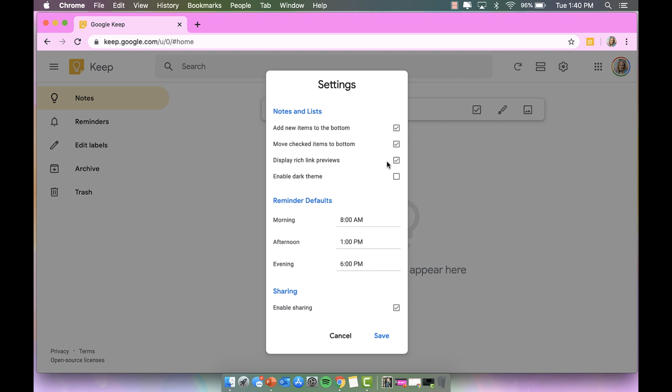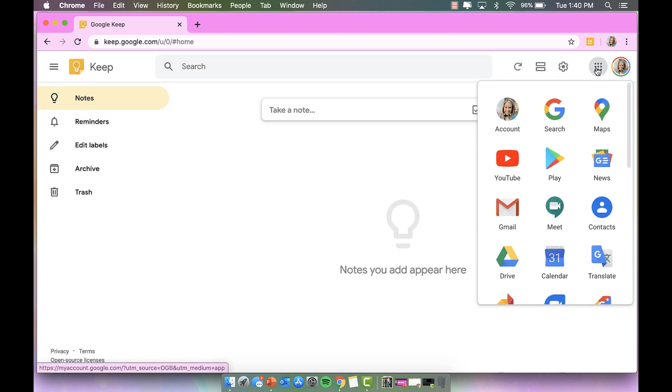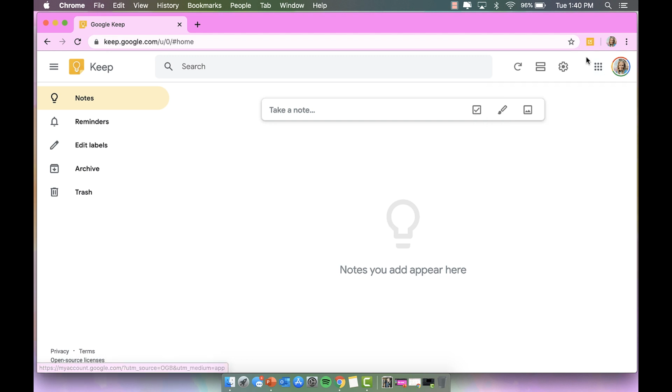Display rich link preview. So that's just showing that it's giving you a snapshot of what the website looks like. Dark theme, just some defaults and settings for your reminders. And then if you want to be able to share your notes with other accounts. All right. And then you have your waffle little bar up here where you can just access all of your apps quickly and then your account information.